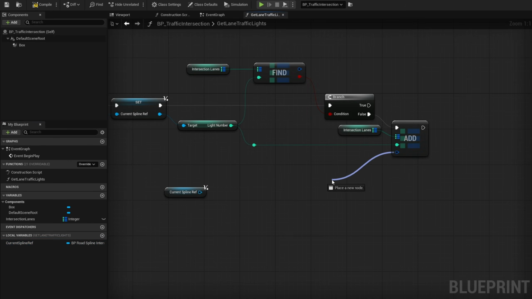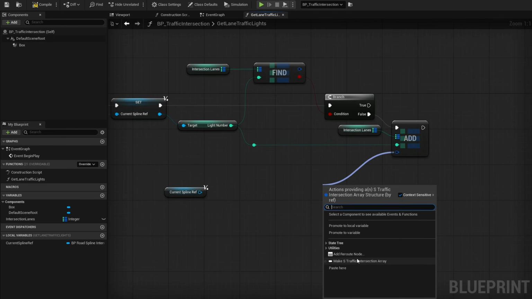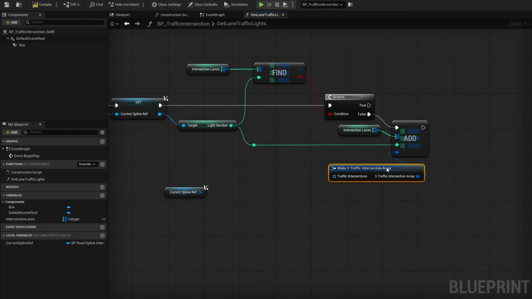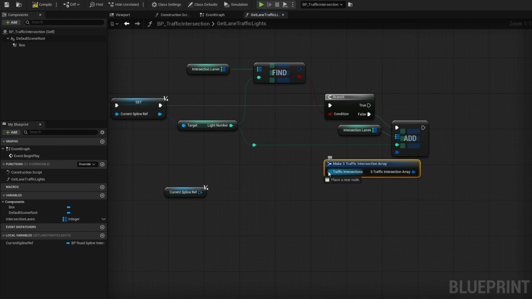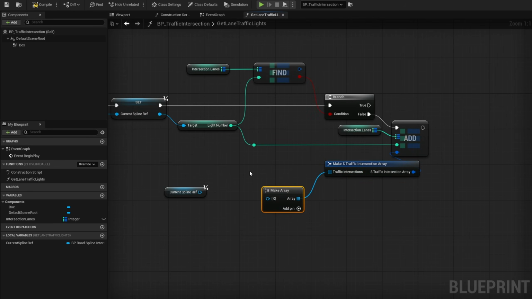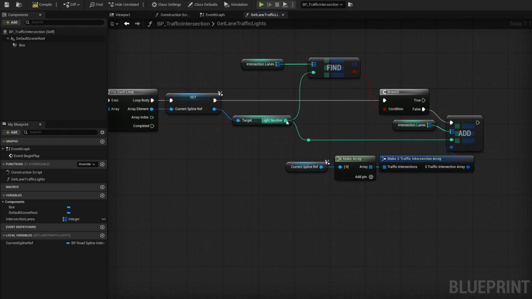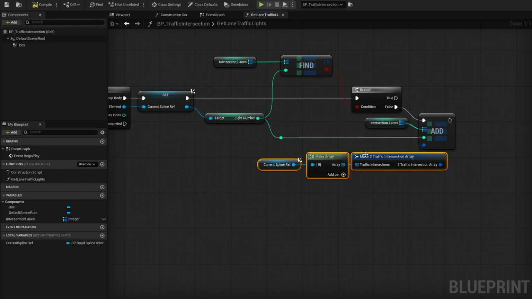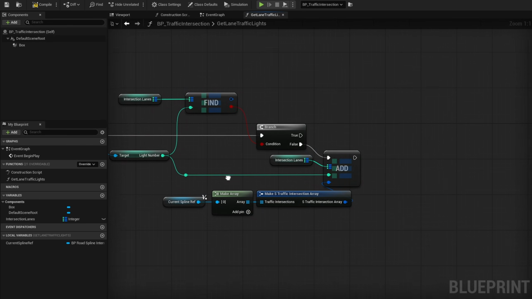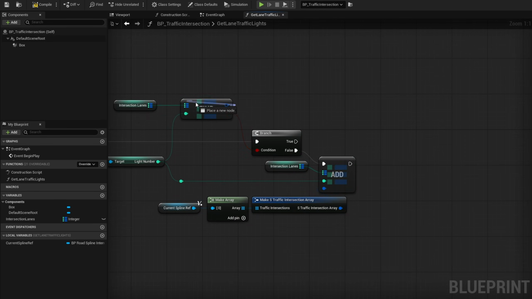So drag out of the struct and search for make S traffic intersection array. It's just down below here. So here we get the option of creating the traffic intersections, and we just need to make an array of this one single spline, because this is the first one. So if it does not find it, go ahead and make a new one with this light number with just one spline in there. Cool. If it does find it, then we do something different. Because if it does find it, we need to add to the array here.